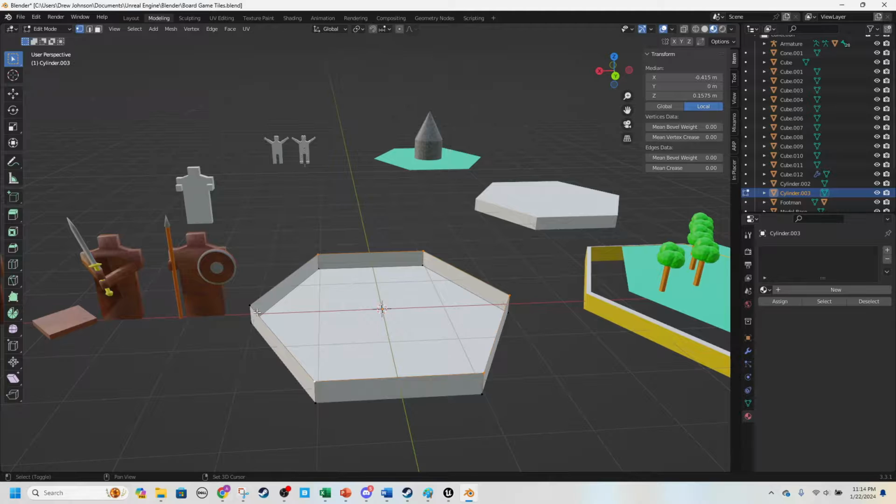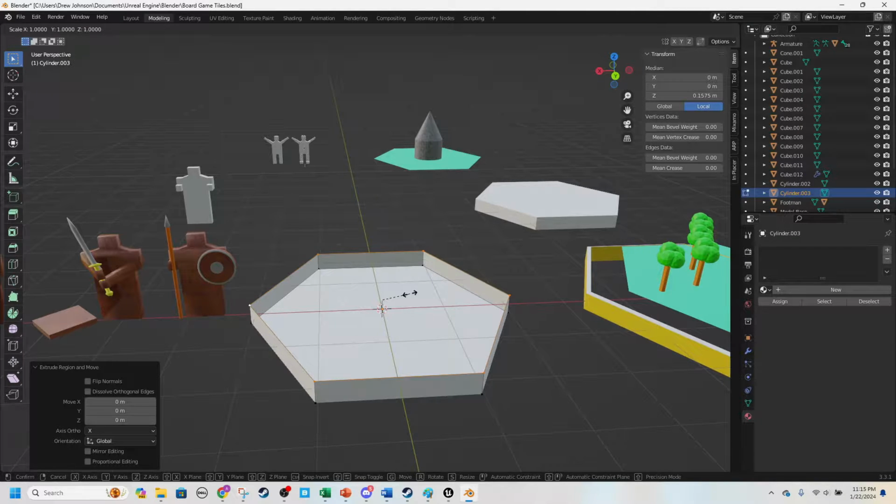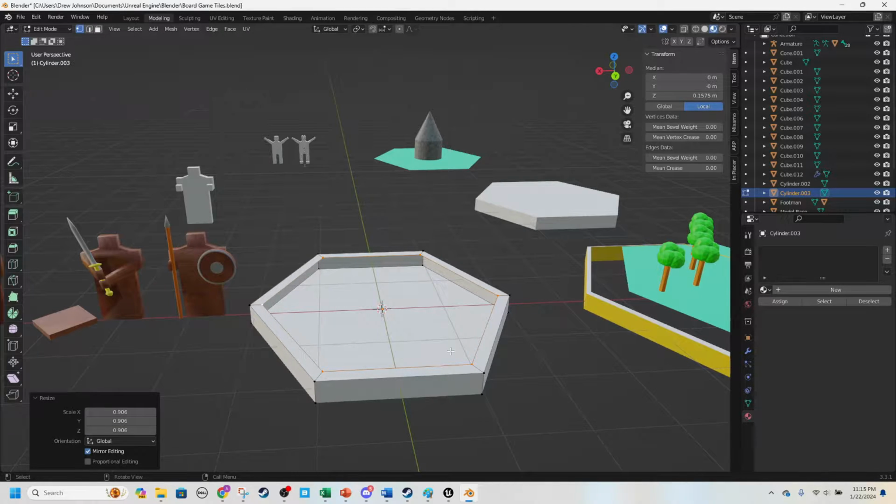So grab all 6 edges. And then to make this little outline here, what you'll do is press E and then right click. So E extrudes, it duplicates the point essentially. And without doing anything else, so do E, right click, that sets it back to right on top of the other. When you press S, you change the scale. And we're just going to drag it in a little bit. So I'm just going to do just a little outline here.